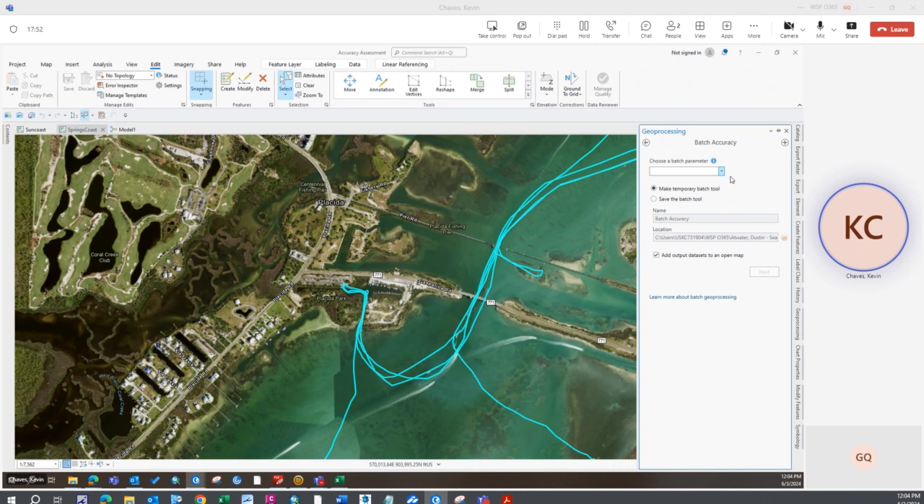I haven't used the batch tool a lot, the one that's actually in Arc Pro, just because every time I had to batch things, I'd use Spyder. I see, I see.